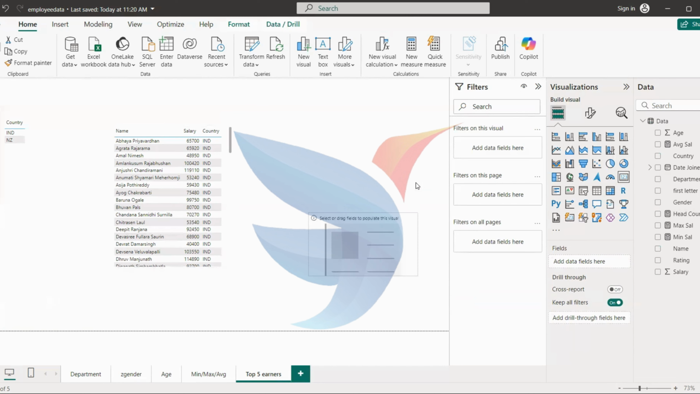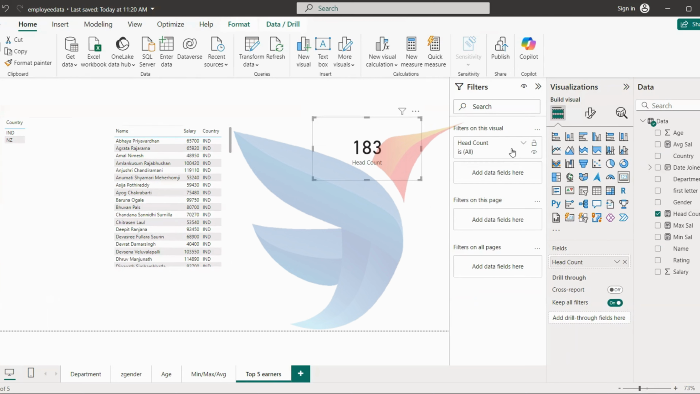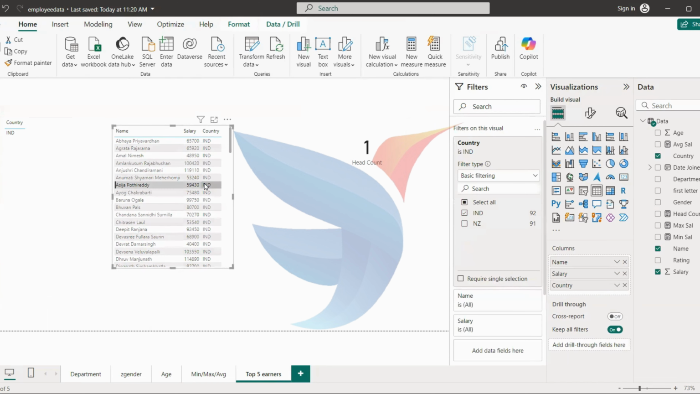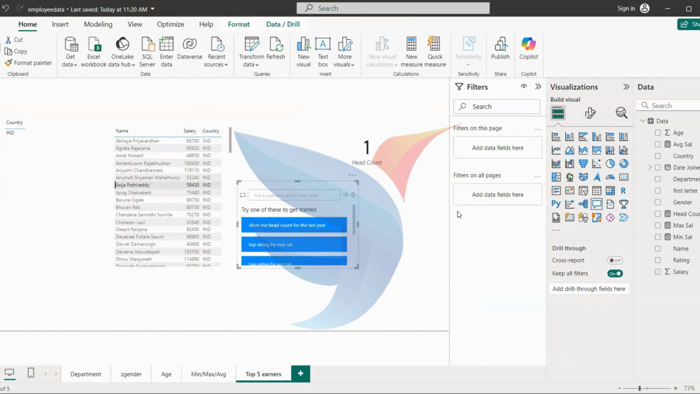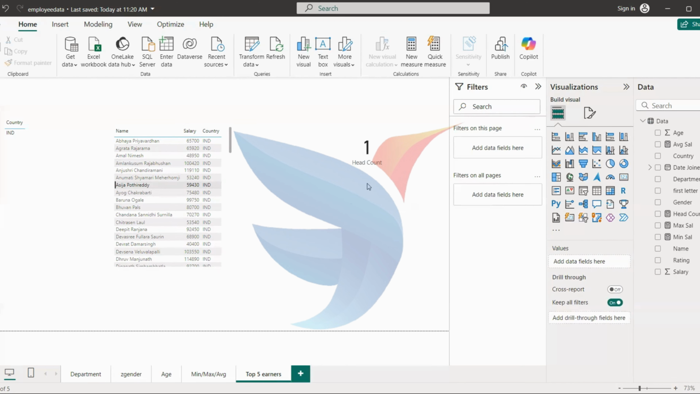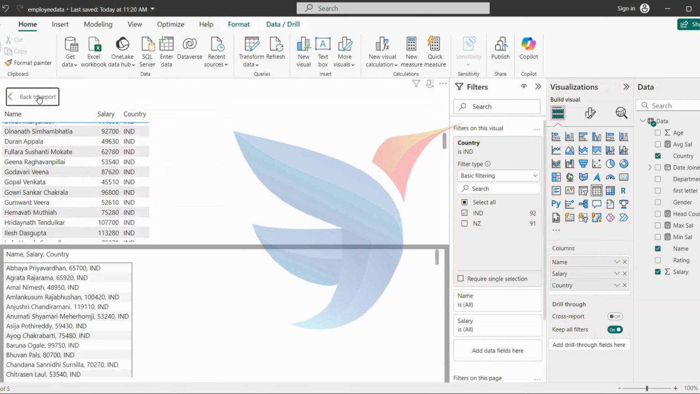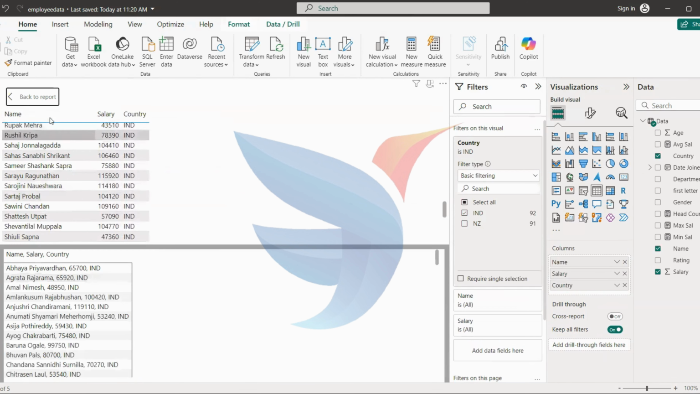So I will go with the card, and in this card, since we have the head count, I'll go. So the total count is 183. This is what it's given. But when we go with the country, if I select the country, based on the country, it gets split. Since the page is interactive, you can see where it gives the salary, country and all.